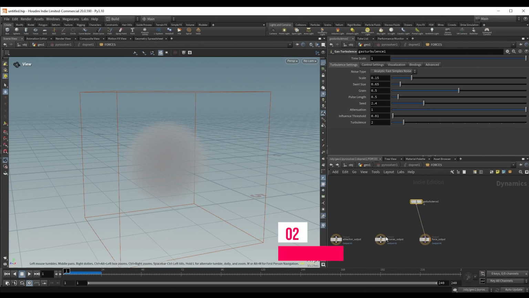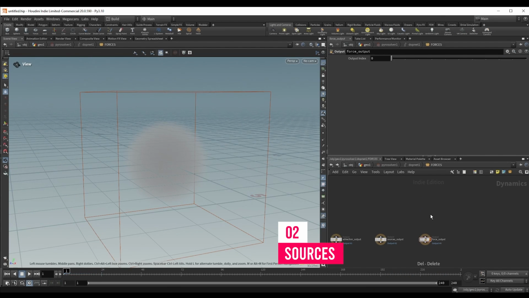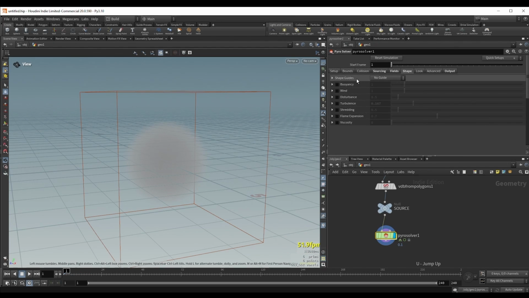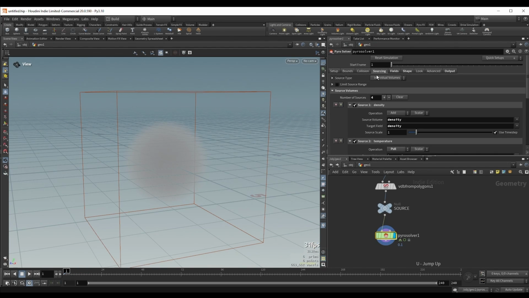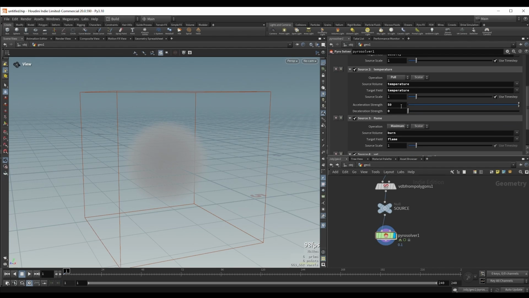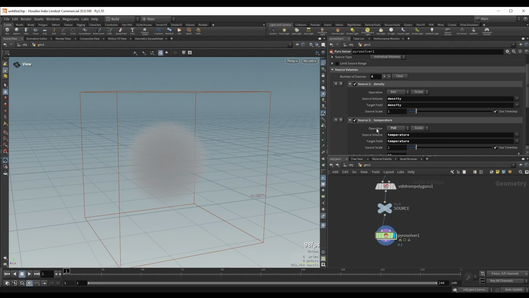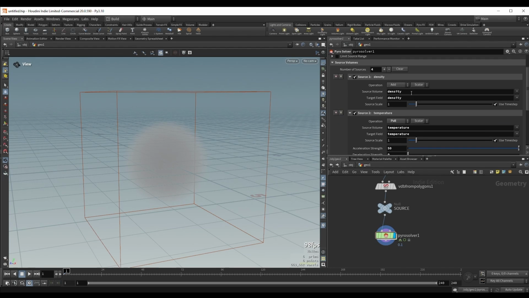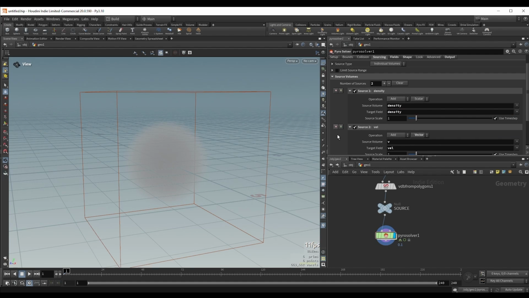So let's go ahead and let's just get rid of this gas turbulence. And if I go up, I'm going to keep all of these microsolvers off so we can focus only on the sourcing tab here. Now by default, when we place down a pyrosolver node, it adds a lot of sources here, but we only really have density. So for now, I will just get rid of any other source and just focus on our density.